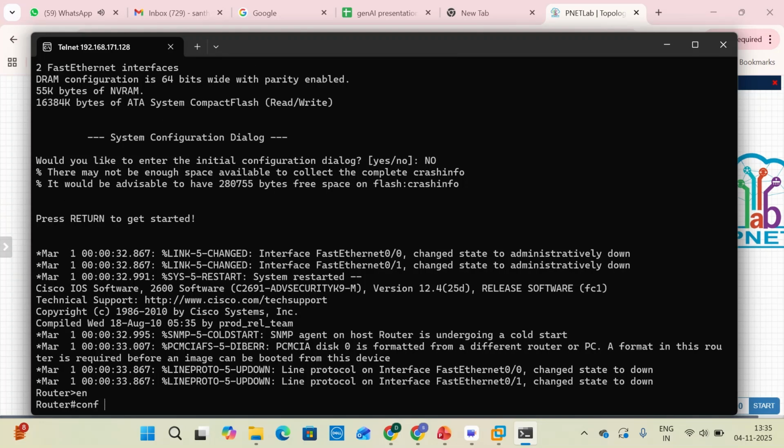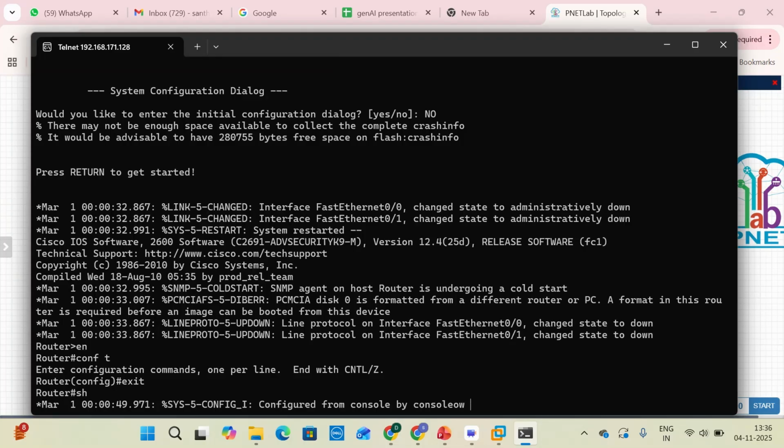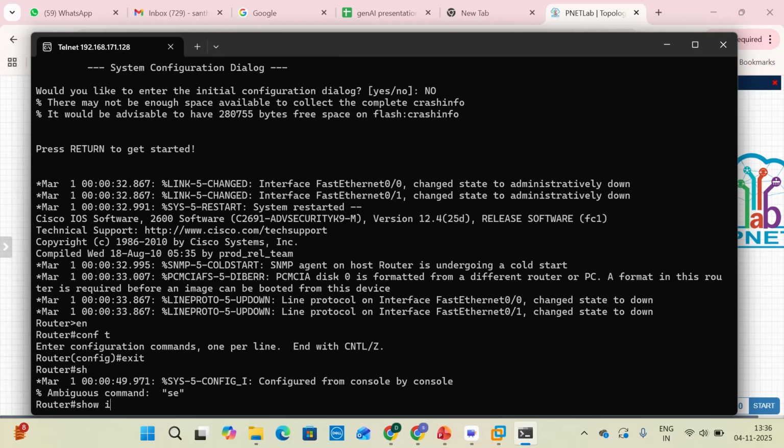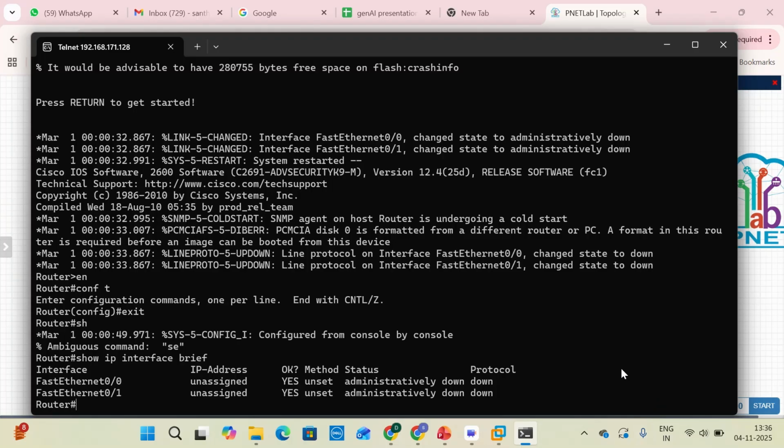Enable, configure terminal. Now here, let me show IP interface brief. This will show you if anything is available, if any configuration is done. So nothing, no configuration is done, so I can start my configuration now.